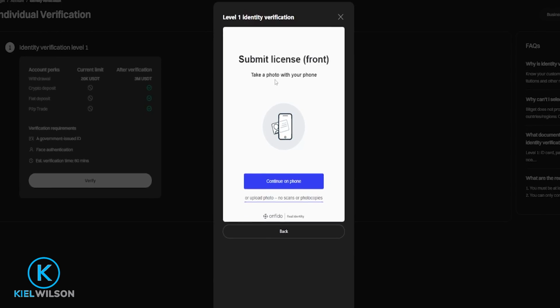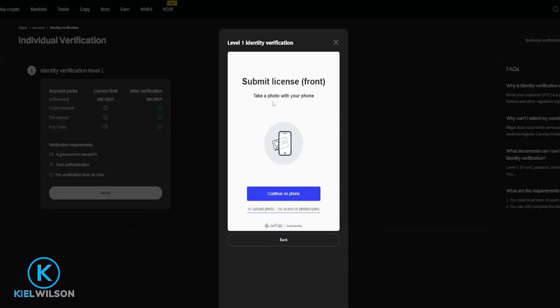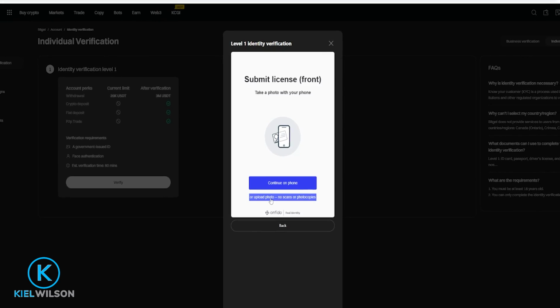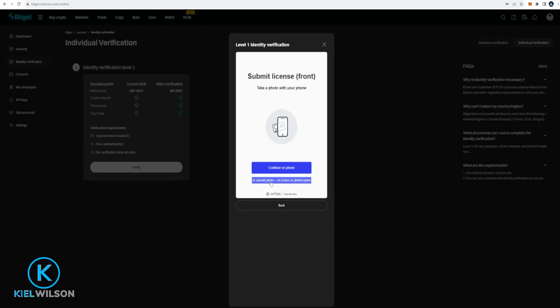And on this step here, you'll need to upload a photo of your document. Once again, if you wish to continue this process on your phone, you can click right here on Continue on Phone, or click right here to upload a photo of your document. Once your documents are uploaded, Bitget will proceed to verify your identity and complete the KYC process for you. So if anyone needs to get verified, now's a good time to pause this video, get verified, and I'll see you in the next step of this tutorial.